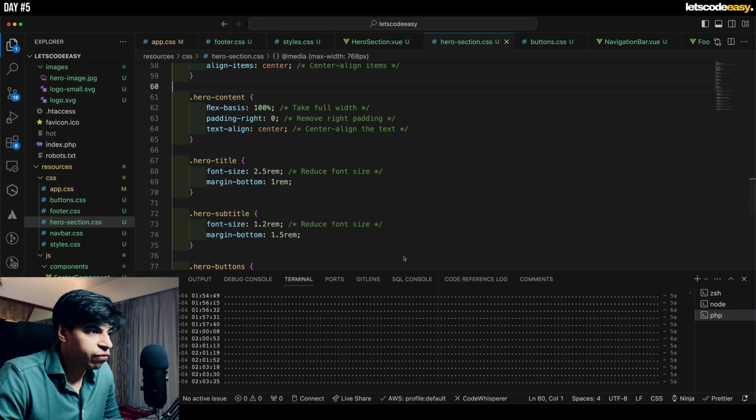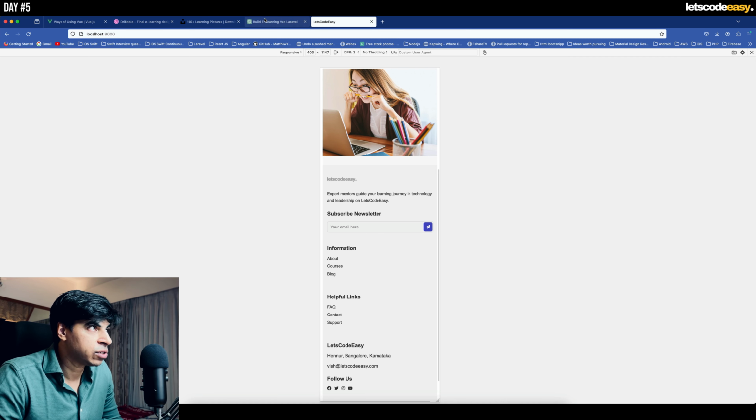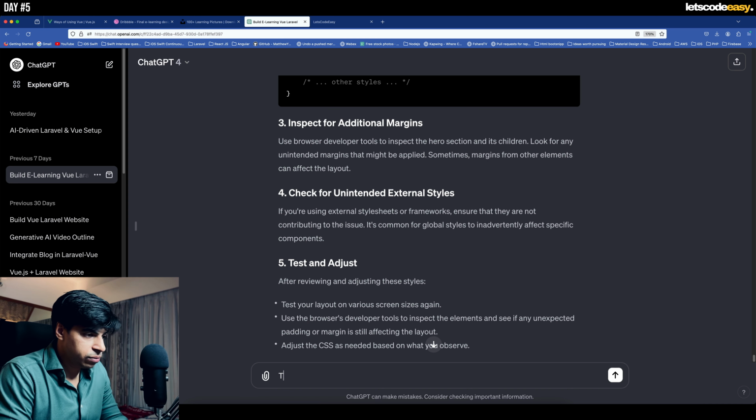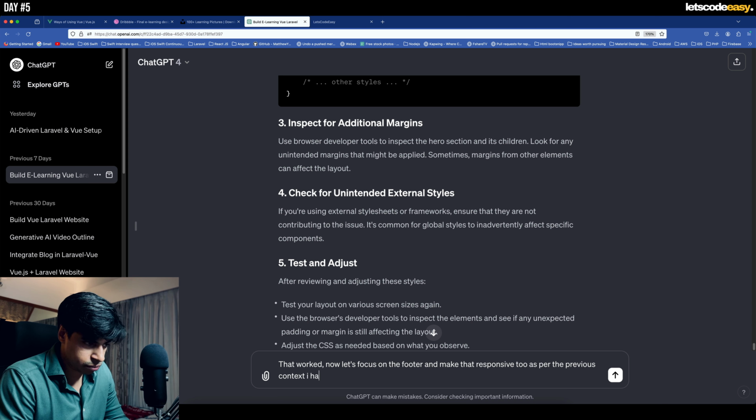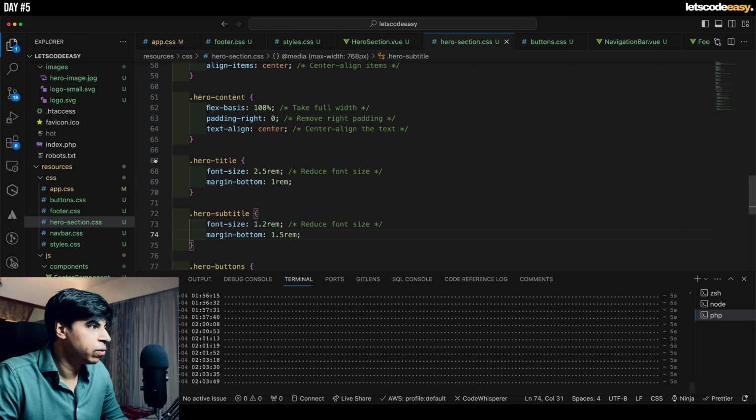Now let's move to the footer. So this worked. So I'm just going to say that worked. Now let's focus on the footer and make that responsive too, as per the previous context I had given. So I'm going to share the code.